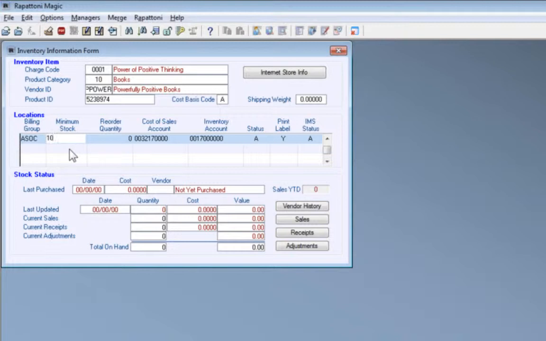Also, to make sure your shelves are constantly stocked, there's a minimum stock option. So how many of these books do we always want to keep in stock? 10. When we go below this amount, the software will warn you, or you can run a reorder report to determine what is low on stock. The reorder quantity allows you to specify how many come in a case when you reorder these items. In this case, they come in a box of 50.